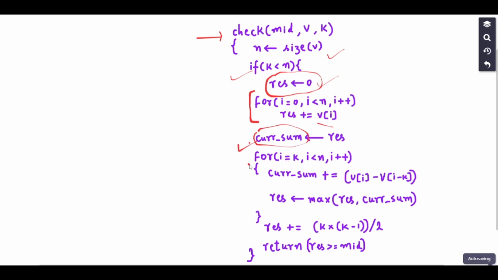Now here, this is the sum for the very first window. So this is not n, I'm not iterating over the entire array, I'm iterating over the very first k elements. So I'm summing up the elements in the very first window of size k. Then I will simply compute the same sum for the next windows, obviously starting from the kth element till the last element. That's what I am doing here.